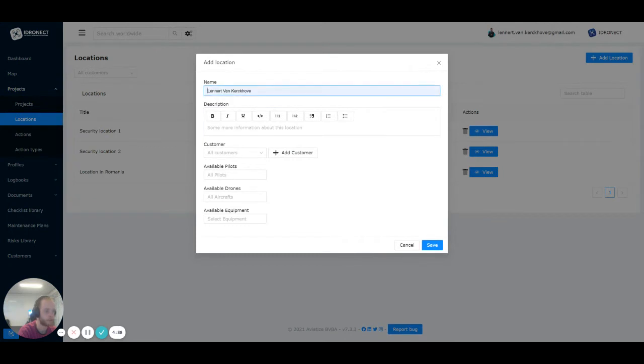You can fill in the name, the description, a linked customer, available pilots, available drones, and available equipment. So make sure that you fill in all these things correctly. Also, if you want to use specific batteries or specific cameras, make sure that you indicate here that you want to use those, because later on when we go into the action detail of the project, you will only be able to choose from these equipments and pilots and drones that you've previously selected right here.